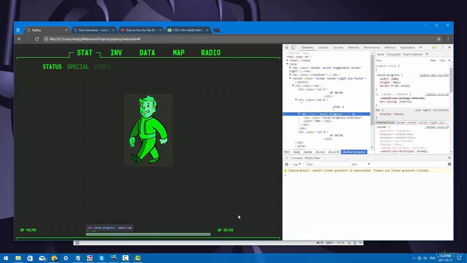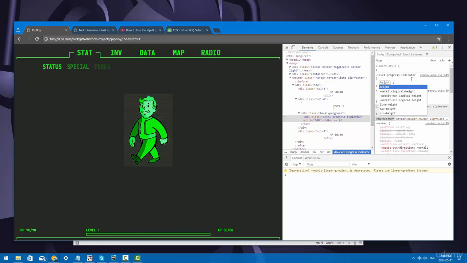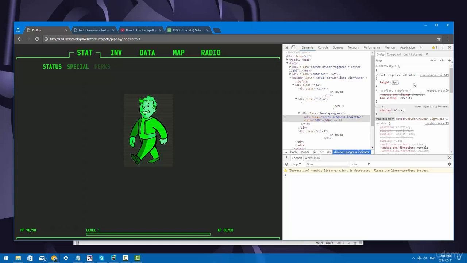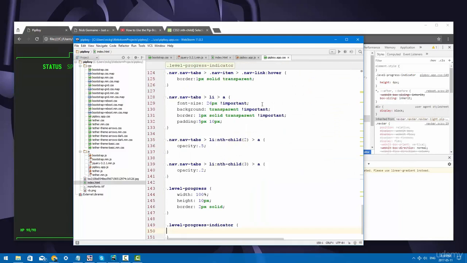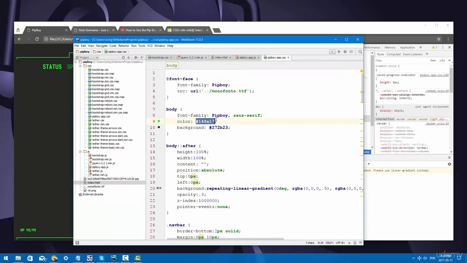Now what we need to do is set the level progress indicator height. So height is going to be 8 pixels. That might be a little too big. And so let's say if it's 2 and it's 10 high, then it should be 6. There we go. And let's set the background to the main color. So let's jump in and grab that from way up at the top, text. There we go.